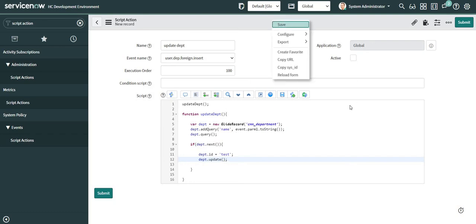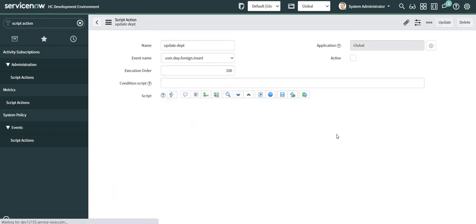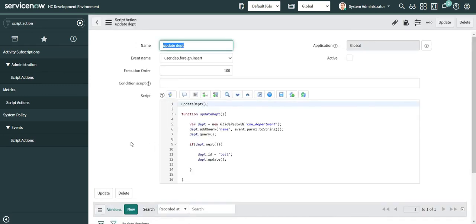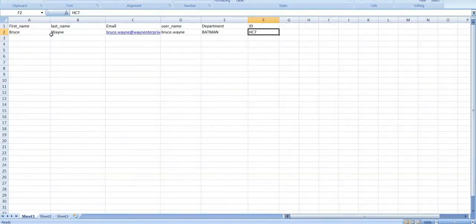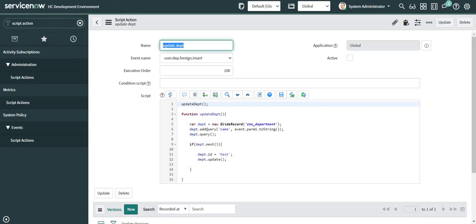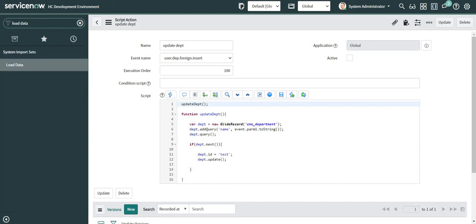Now let me just save this script. And I'm just going to load some data into the user table, and let's see how it goes. I have already created an Excel sheet with some data. Username is Bruce Wayne and the department is Batman. So ID we are not using as of now. We'll see how we can use it. Let's go to load data.